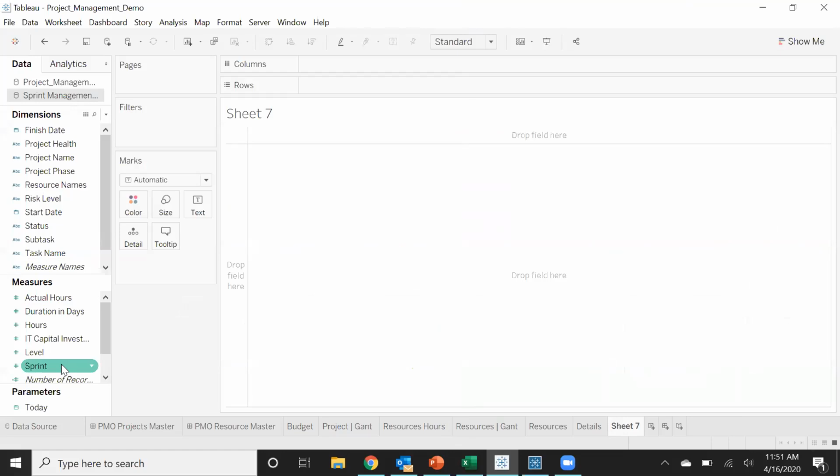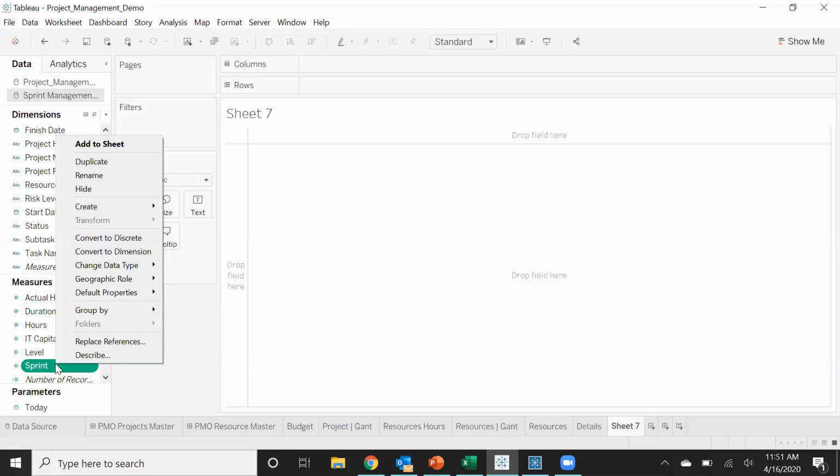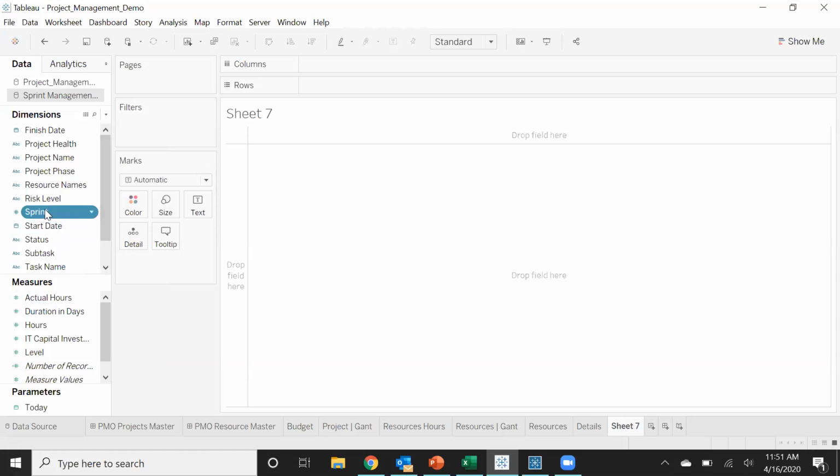So let's see here. I know that I want to, the sprint, Tableau is interpreting this as a measure because it's a number, so it's sprints 1 through 8, but technically it's not a number. It's actually not a measure. It's a dimension because it describes, it's a descriptor of that row. So I'm just going to say no Tableau. It's not a measure. It's a dimension, and then that pops up into my dimensions section.